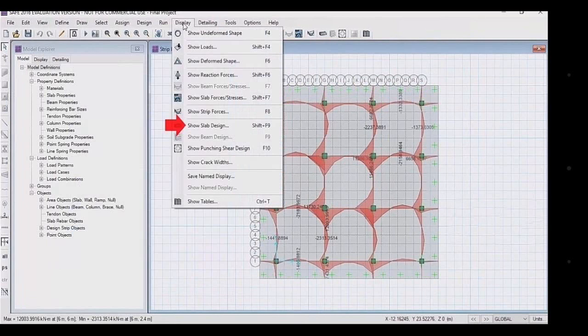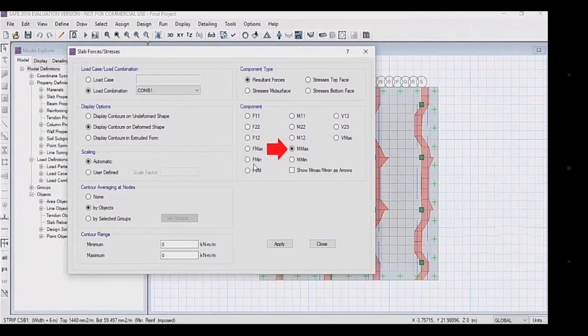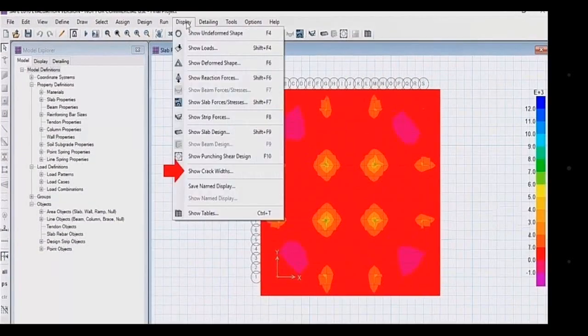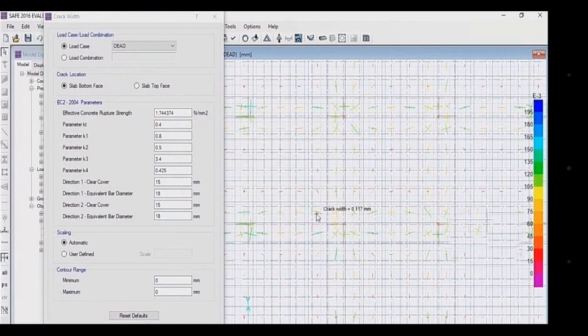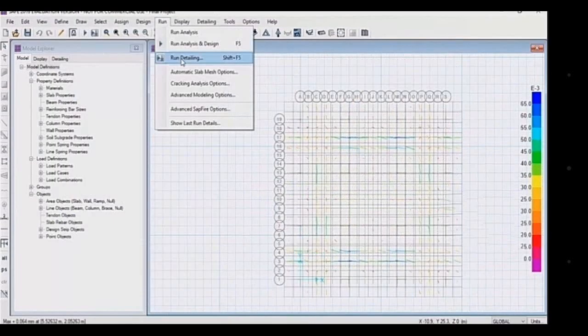After that click on the display menu, then click on show slab design. After that change the component to M max, as we have taken M max. Then the slab resultant M max diagram should be generated. After that click on display, then click on show crack widths. The crack widths are displayed. You can change the load cases, and you can also change the crack location, slab bottom face, slab top face. These cracks are 10 to the power minus 3, so they are negligible.